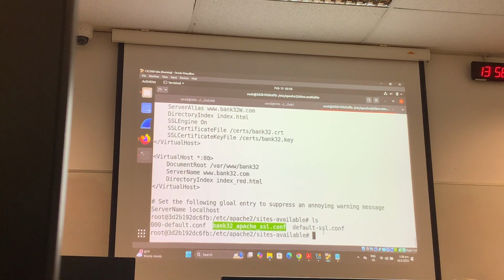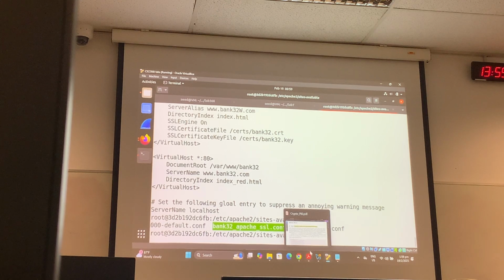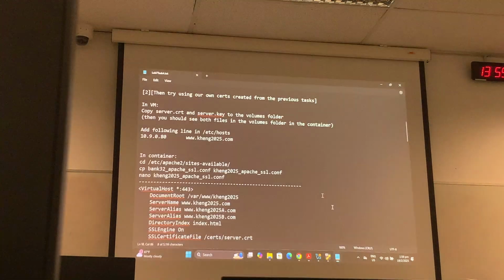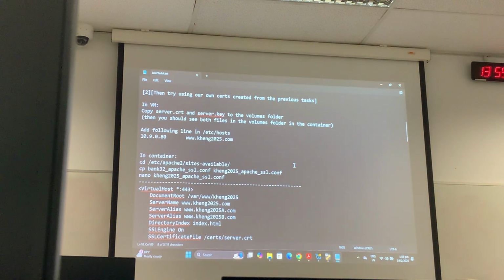So now we are going to use our own cert that we have created from task 1 to task 3. Alright, to do this part, actually follow the task4.txt file that I have created.